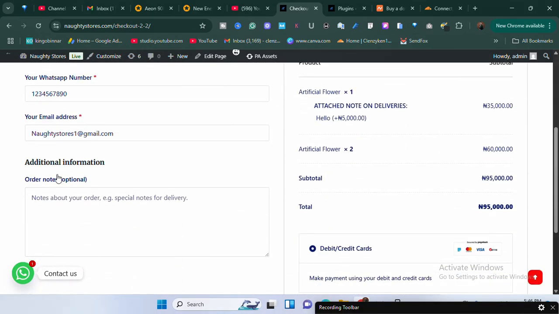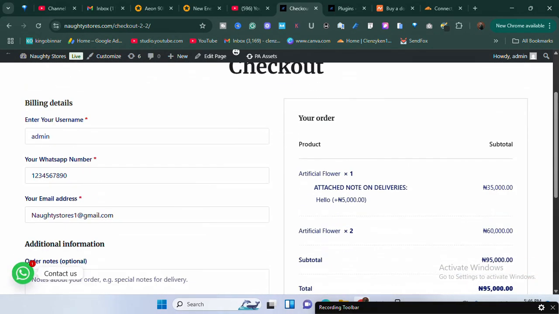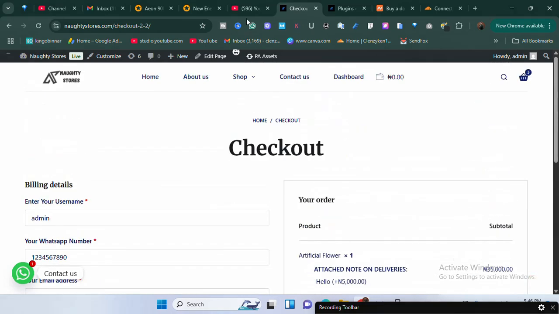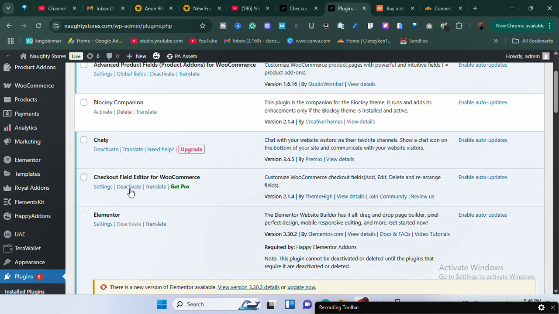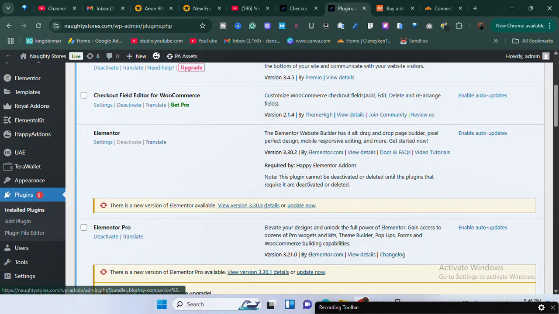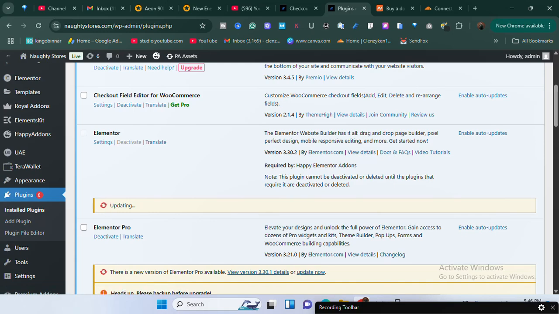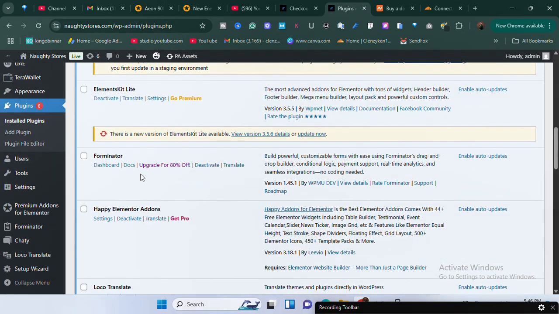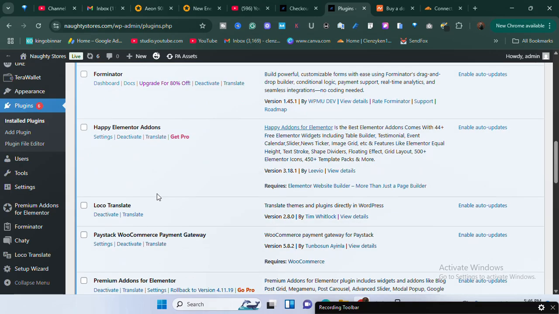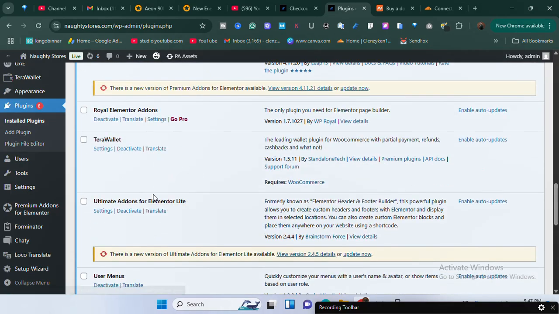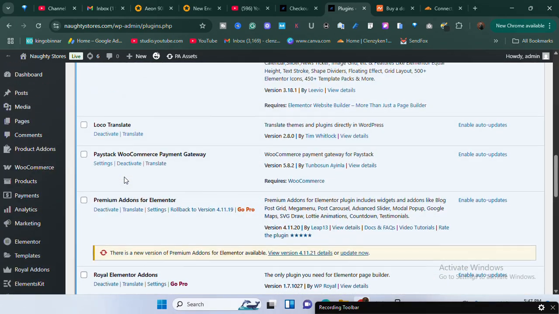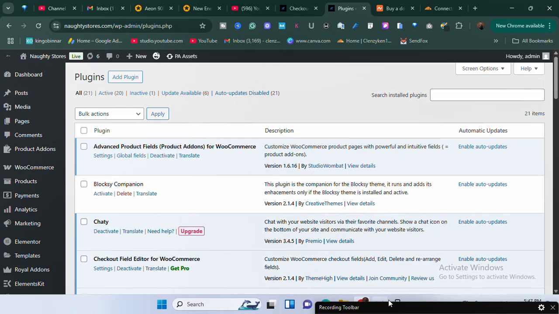If you look at this checkout info, there's nothing much here, just your username, your number, and your email address, and that's all we need. If you want to add more stuff, that's where you need the other plugins I just mentioned. Elementor is also a crucial part, because with Elementor we are going to edit the home page and every other page that Elementor allows us to edit. So these are the other things on the website, very easy to understand.